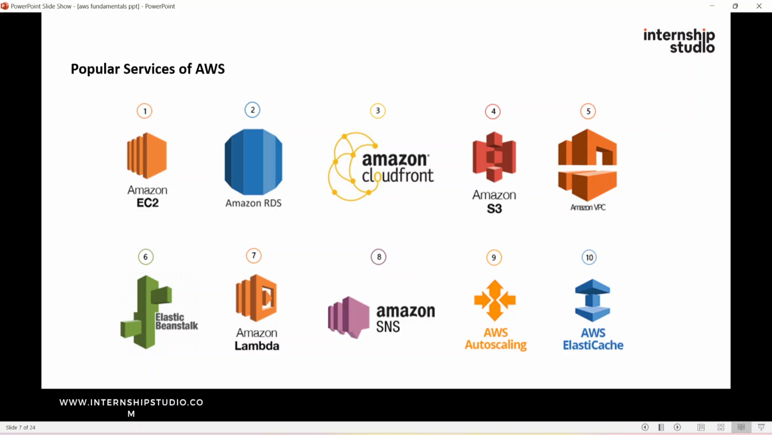AWS RDS is a fully managed relational database service provided by AWS. It simplifies your process of setting up, operating, and scaling a relational database. We'll deep dive into all these services, whatever I have taken. It's just for basic knowledge now. I'll explain in detail in the next sessions. So RDS simplifies the process of setting up, operating, and scaling a relational database, allowing users to focus on their applications instead of managing the underlying infrastructure.